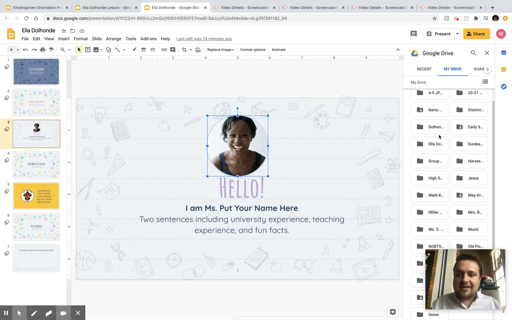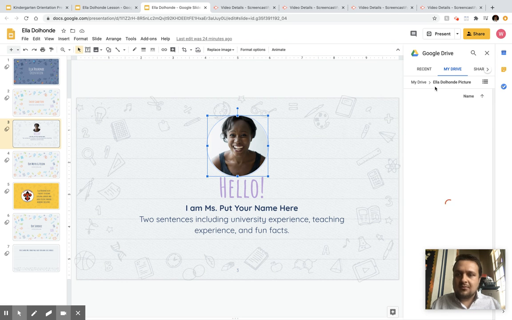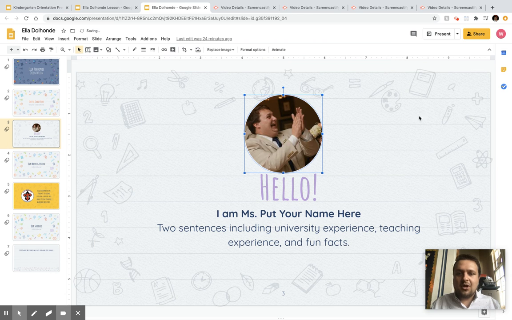and I can find the picture folder that I'm looking for, Ella Dolhonde Pictures, and boom, there's the picture of the toddler. There it is.